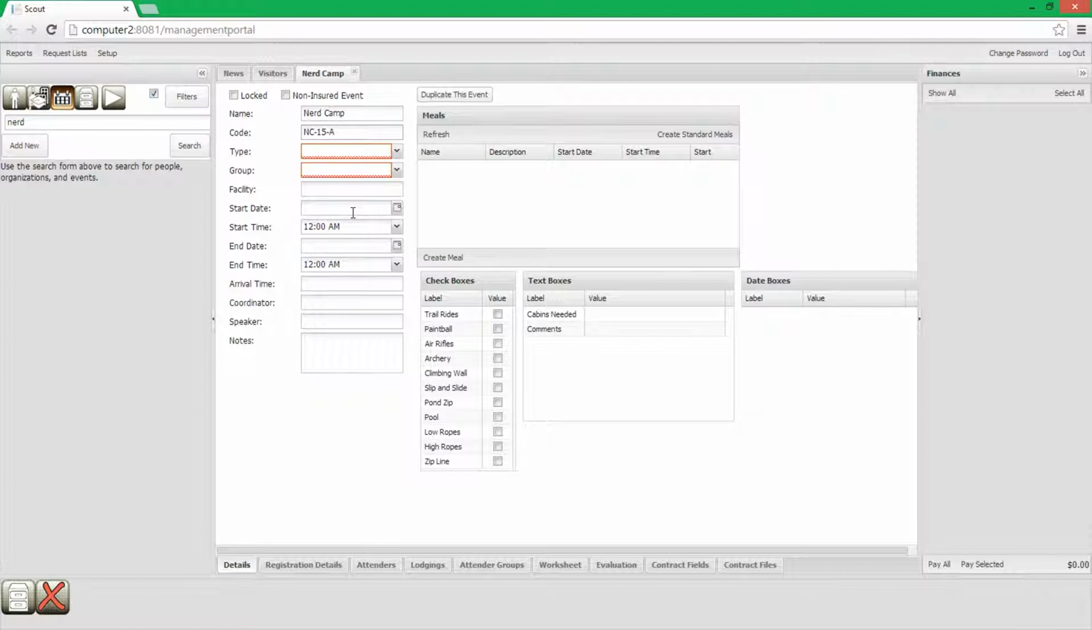Some people don't put in dashes, they'll do it like this. Or some people may even put in like this, 2015. Whatever you choose, just come up with a system and stick with it. And that way you'll know how to view reports for the events that you're looking at.